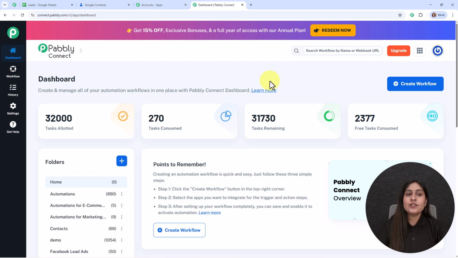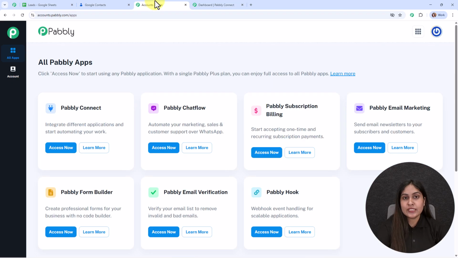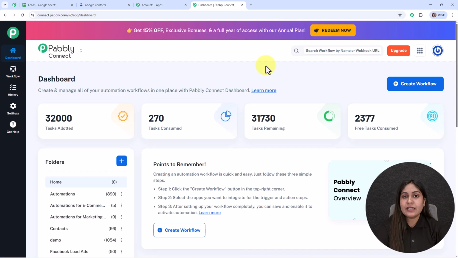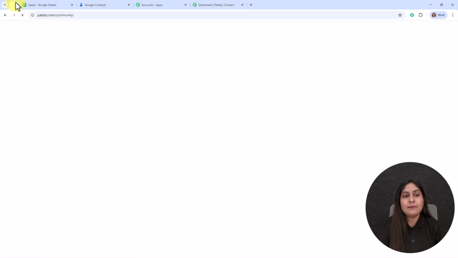Now after signing in, you can see all Pabbly apps window where you can see all the applications of Pabbly. Here to access Pabbly Connect, you need to click on this access now and it will take you to the dashboard of Pabbly Connect.